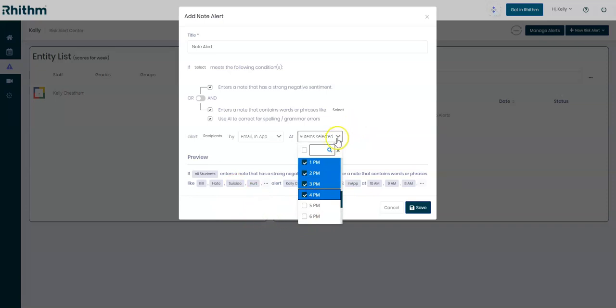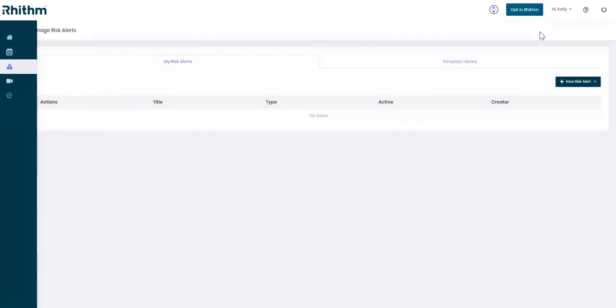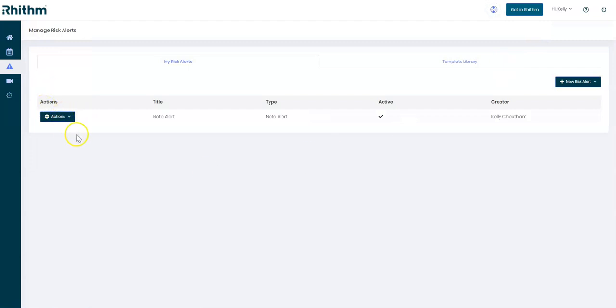All right. And then once you've chosen your times and all of your other criteria are set up, you're just going to click Save. Okay, so now that that's been saved, when you get those risk alerts, you should see them in your Risk Alert Center. If you wanted to change anything about that alert, you can do that by coming up to Manage Alerts. When you click on that, you should see that alert that you just made.